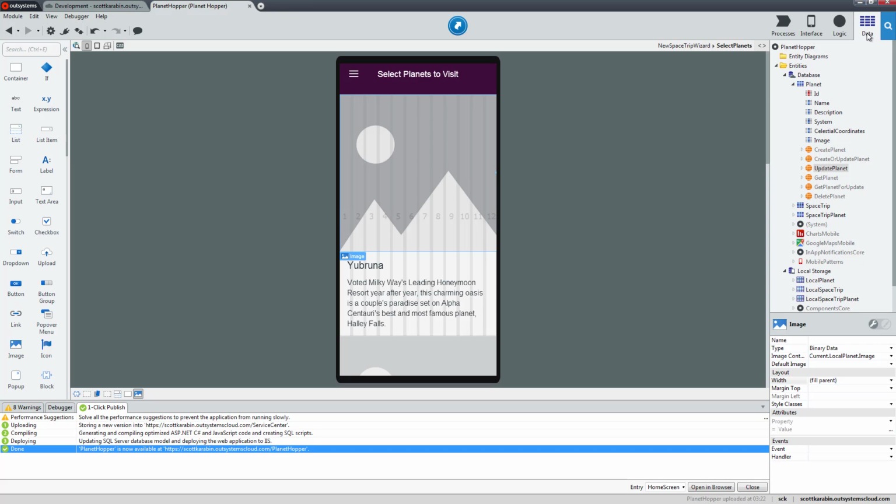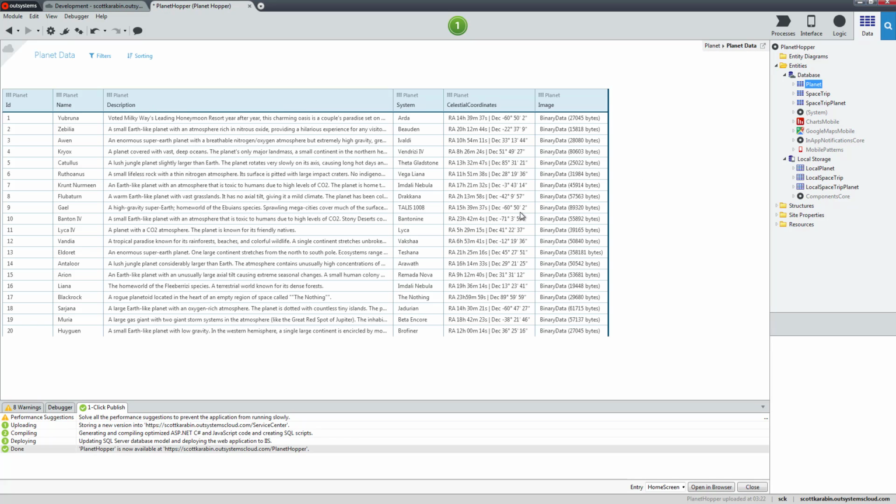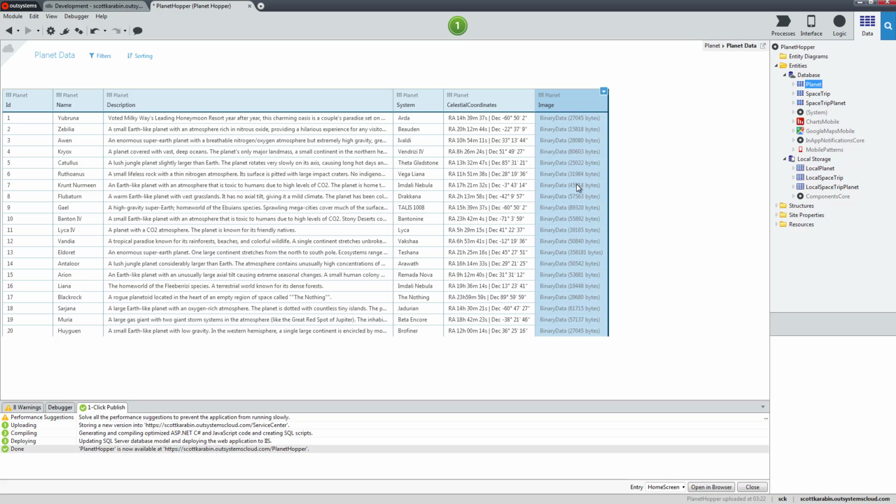So if we come back to our Data tab, one of the things that we can do is in the planets, if we right-click, we're able to view data. And if I ask it to view the data, here I can now see that the image has been added, and every one of these images is different. So it was able to find a new image for every single planet, which is great.